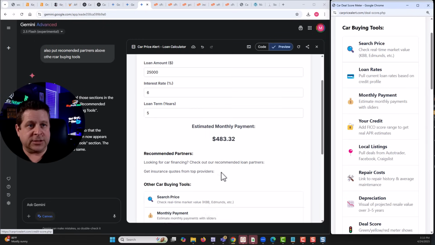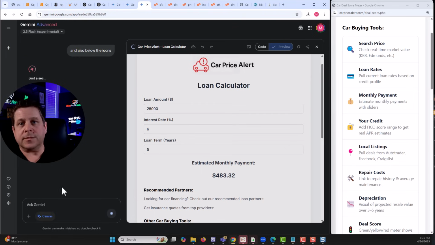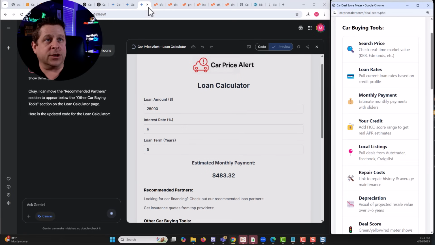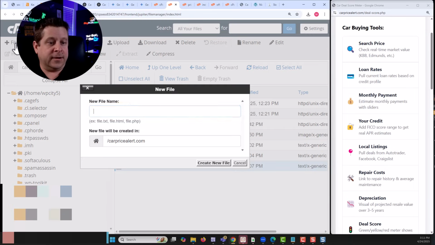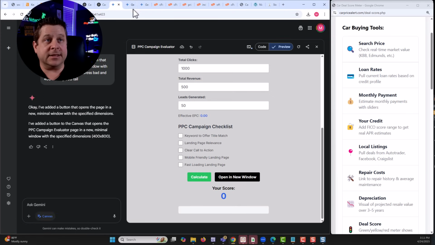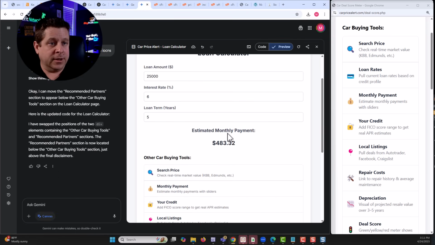Good. It's got both spots for our affiliate link. One, okay. And also below the icons. Get that there. And then I believe this one's called monthly dash payment. Okay, so I would just go in here. Again, new file, monthly dash payment.php, right like this. And it'll come up blank now because I have nothing in it, but let's go ahead and add the stuff in it right over here. So loan calculator, good, excellent, loan term, good.